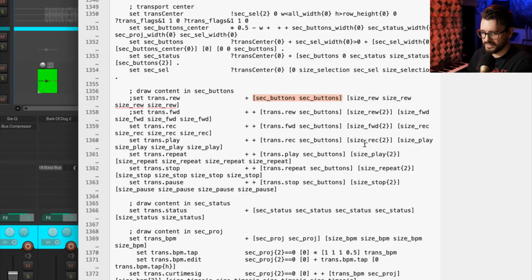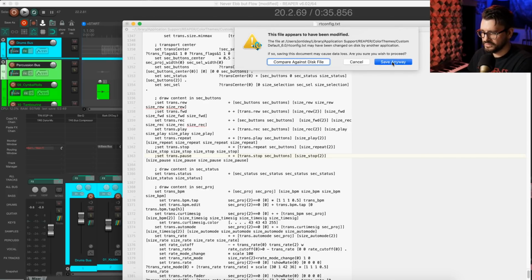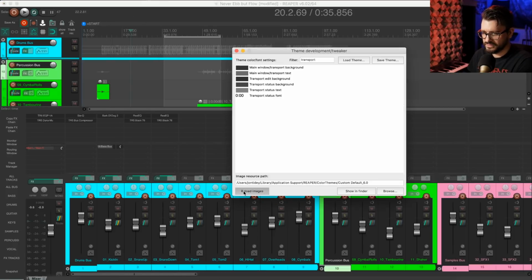We're going to keep the size of the buttons the same, but we will take the sec buttons, section buttons thing here, copy that, and go over to the record button. That's this one. And we're just going to change its location to this one. So instead of being positioned after the fast forward button, it's going to be positioned as the first in the buttons section. And while we're at it, let's also hide the stop and pause button, since I never use those either. So I'm going to hit save anyway, and reload.